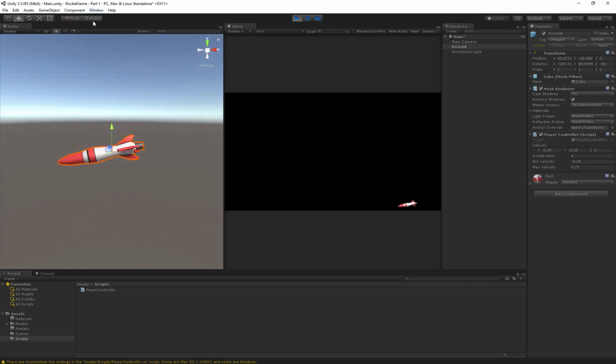Let's see. We don't want global, we want to see the local. You can see the blue arrow is our forward transform.